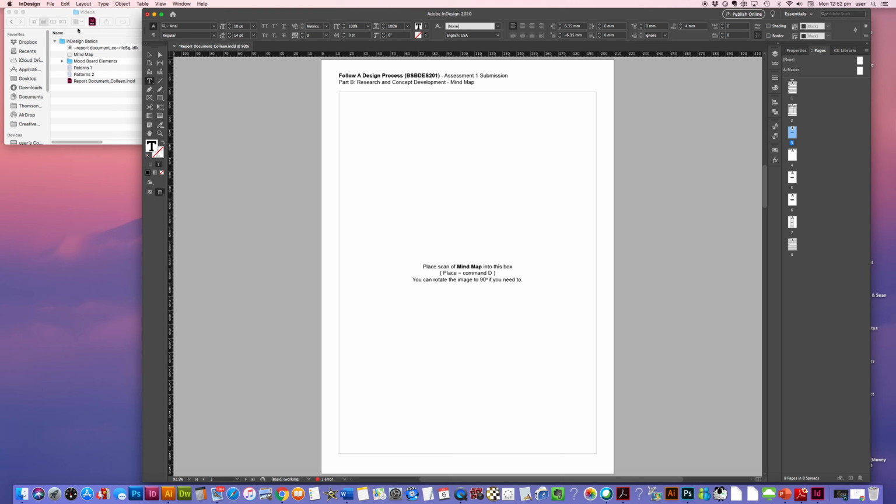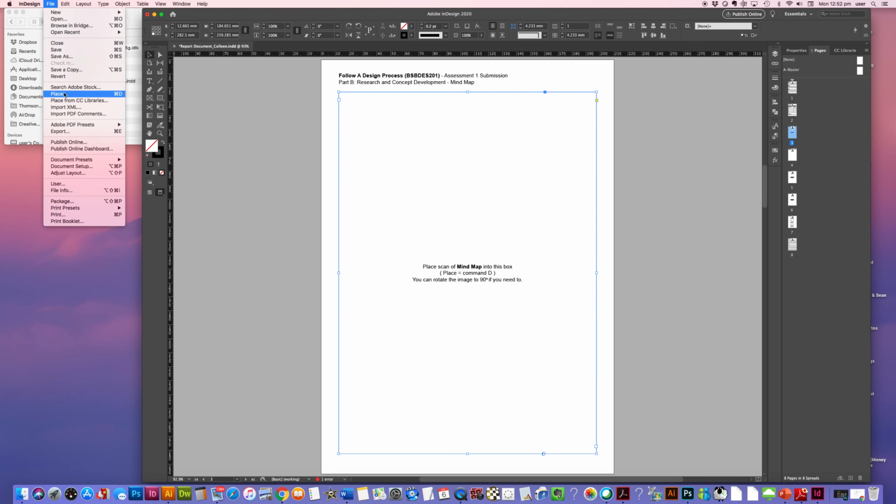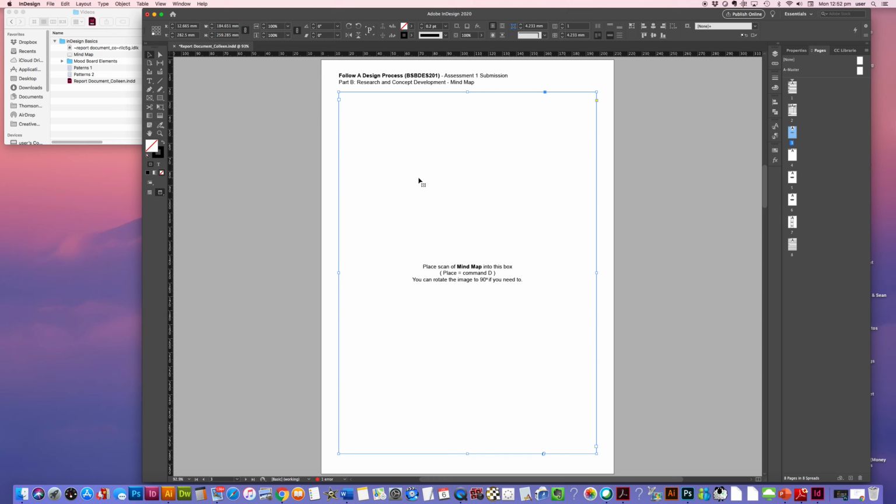So the way we would do that is we'll click on our arrow tool up the top, okay? Click on the box, okay? And it says place equals Command D, okay? We can either use shortcuts. I always like shortcuts. I like to learn new shortcuts. Or if you don't want to do that, you can go up to File and go Place, okay? So I like Command, so I'm going to go Command D, okay?